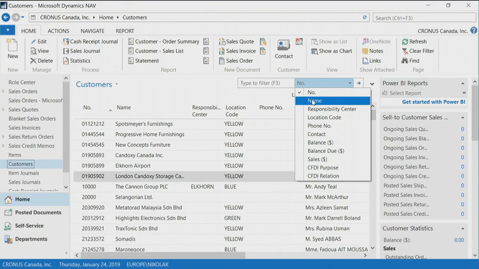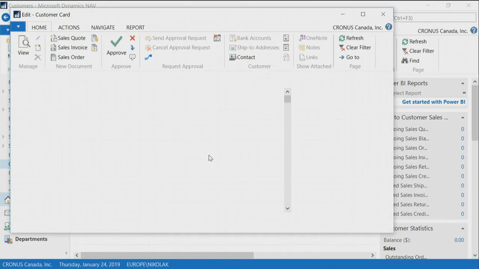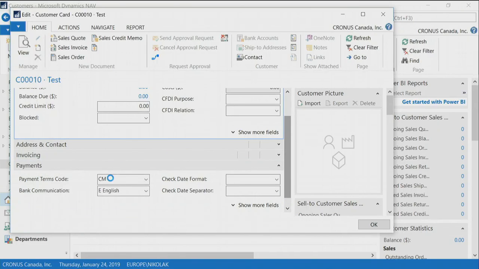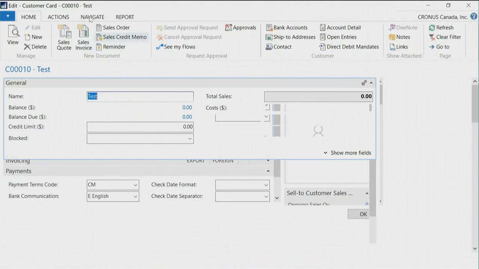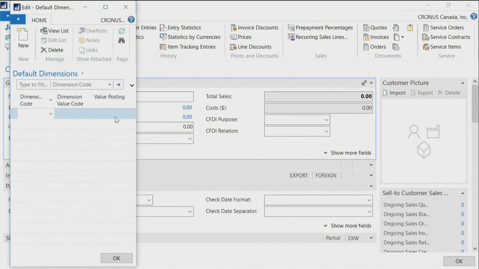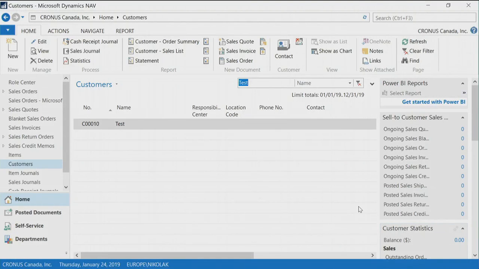And if I filter here for the name, you can see that my customer got created. And you can also see here that the template should have been applied. So you see we got payment terms code and everything else automatically applied from the template. And because we have a cool templating system in the background, even the dimensions were transferred. Oh, actually they were not, sorry. They should have been transferred as well. So I have a bug in the setup. Sorry for that.